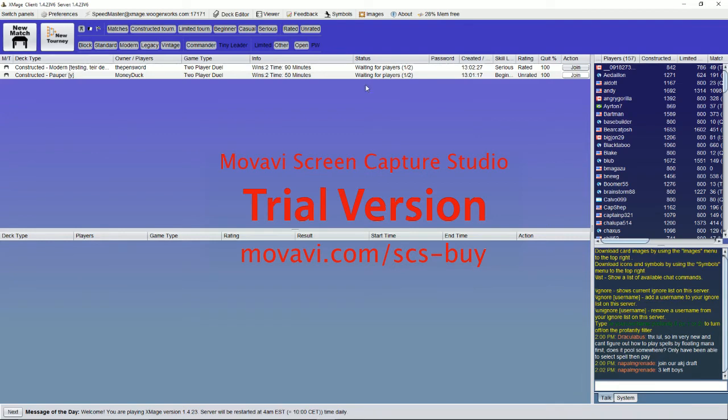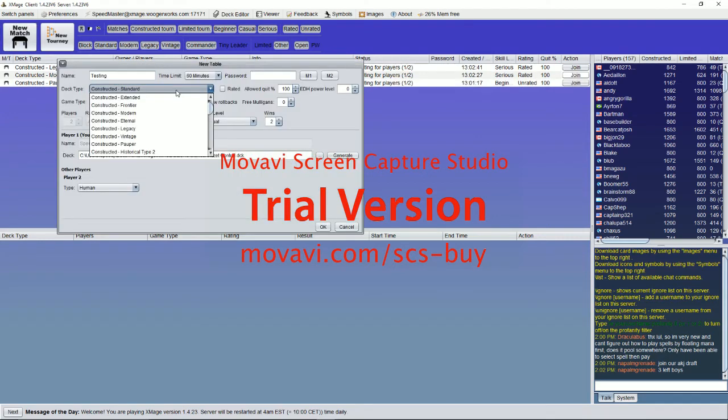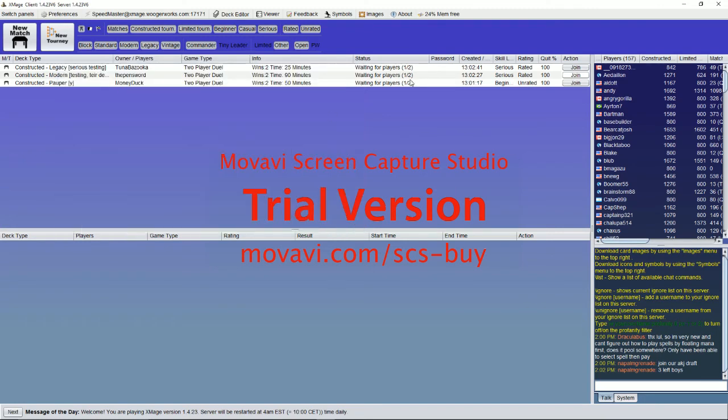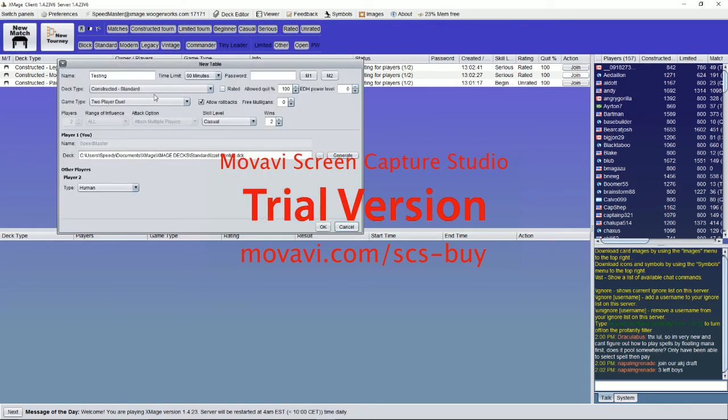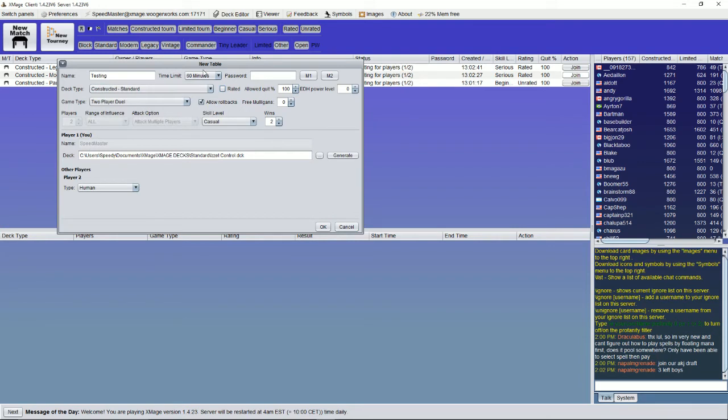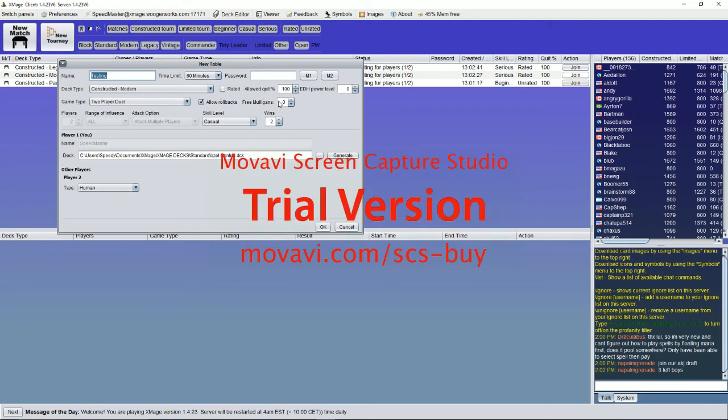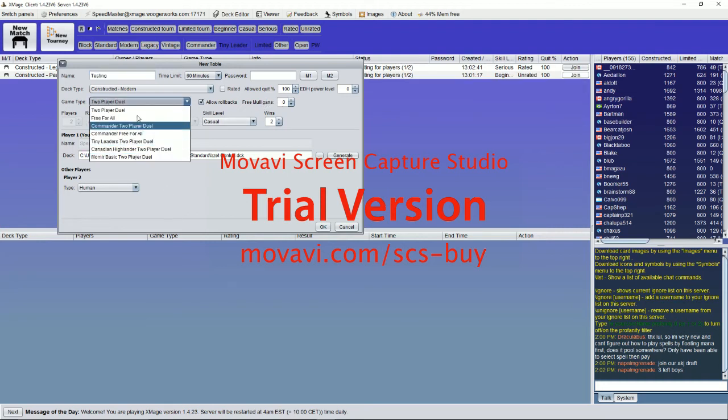I don't want to join a rated game because I don't want to take him off. Serious testing. Why is everyone rating their things? I don't want to play rated. We can choose modern here. So we're making a deck. You can name your room. You can set a time limit. You can set a password if you only want to play with certain people. You can choose whether or not it's rated, which actually is basically rankings. You can choose what type this is.